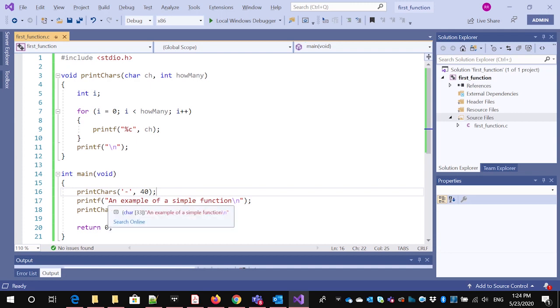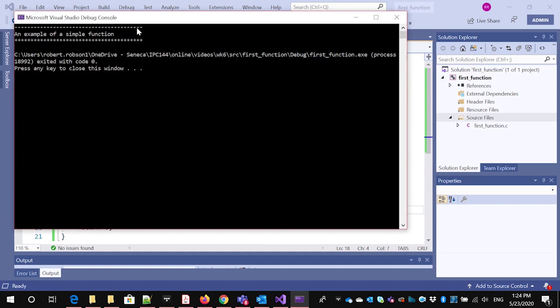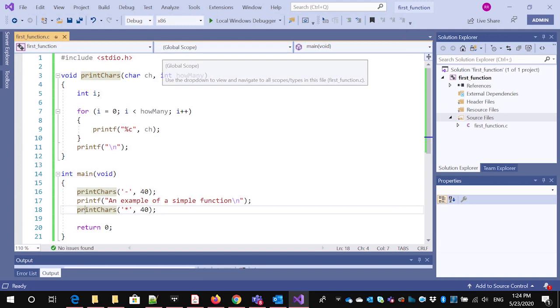Then I printf, this is an example of a simple function, and then I call my function again. Now I can call a function as many times as I want. So I'm calling it again, and now I'm going to print not 40 dashes, but 40 asterisks. So all I did was I changed the character, and I said 40 again, and I'll run it and show you what it does. It prints out a row of dashes, says it's an example of a simple function, and then prints out a row of stars. And we can control exactly how many by this parameter, how many.